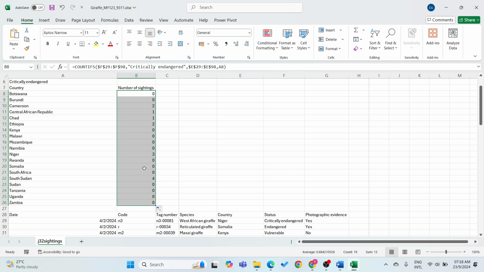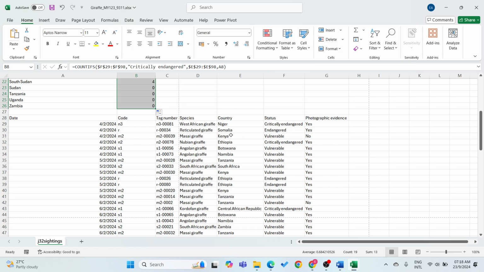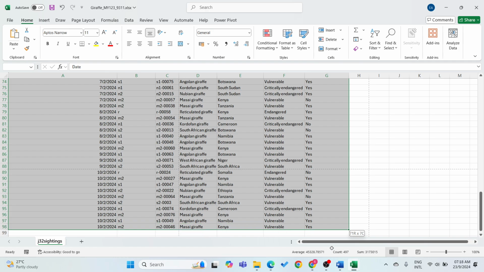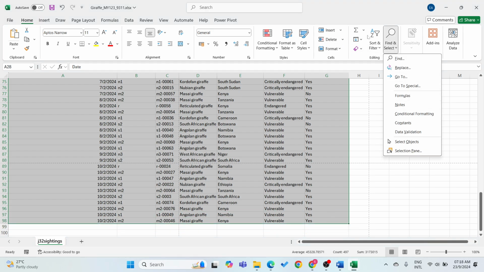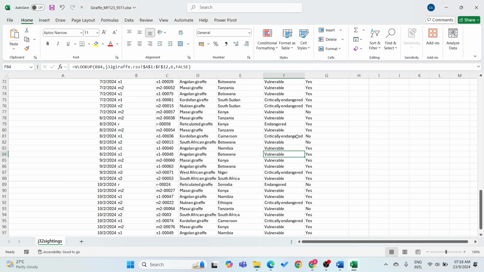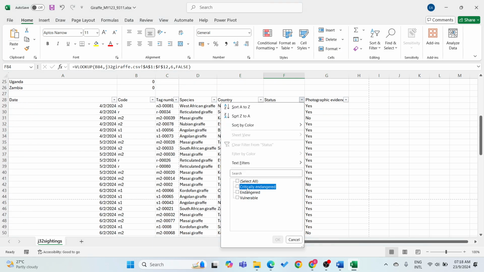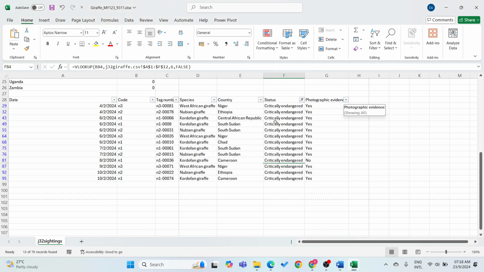Total 13. Here is 12 because with photograph. This one is not about photograph anymore. So total got 17. If you're not sure, just add a filter to the whole thing. Let me show you how to recheck. Filter, and we want status to be critically endangered. And this one, they don't care. They didn't say yes or no.